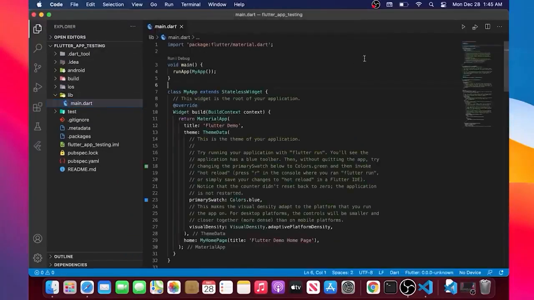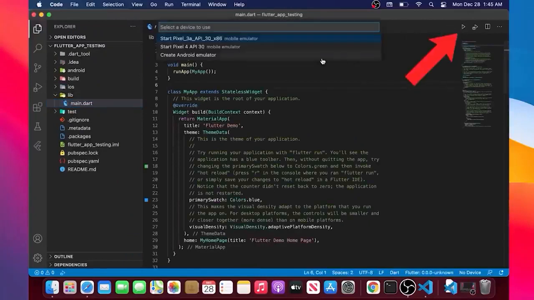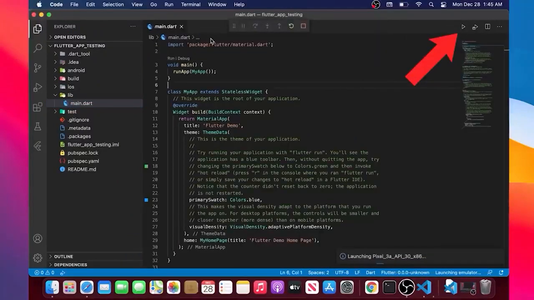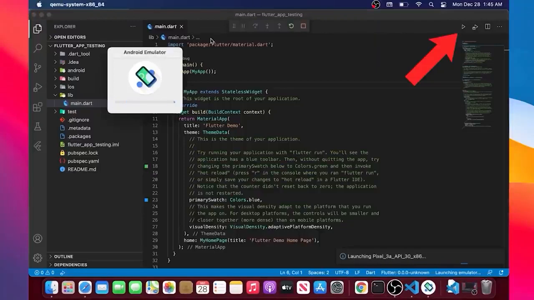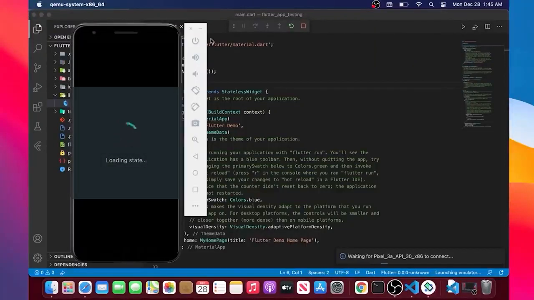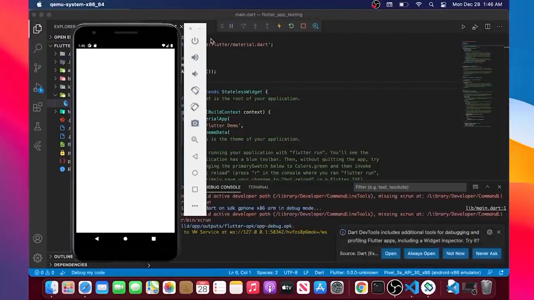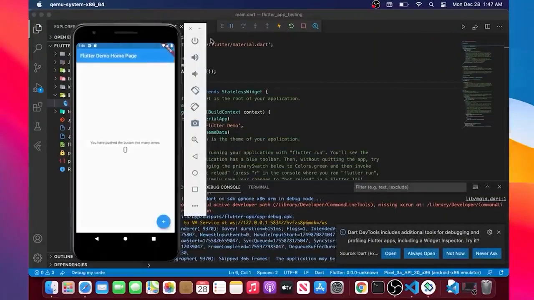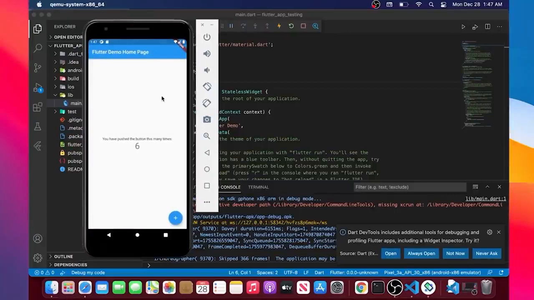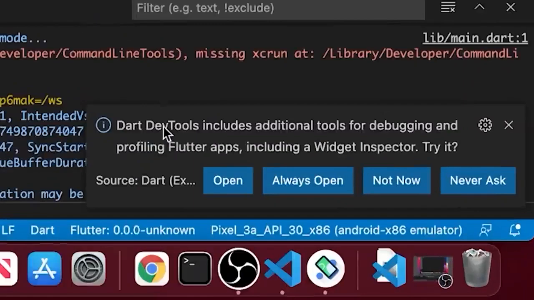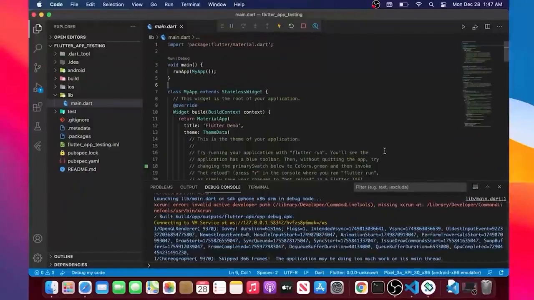After, you will press on the play button and you will select Start Pixel. This will trigger the emulator. Make sure that you are inside the main.dart file to press the play button. You will maybe have a pop-up saying Dart DevTools. I will just click Never Ask Again.